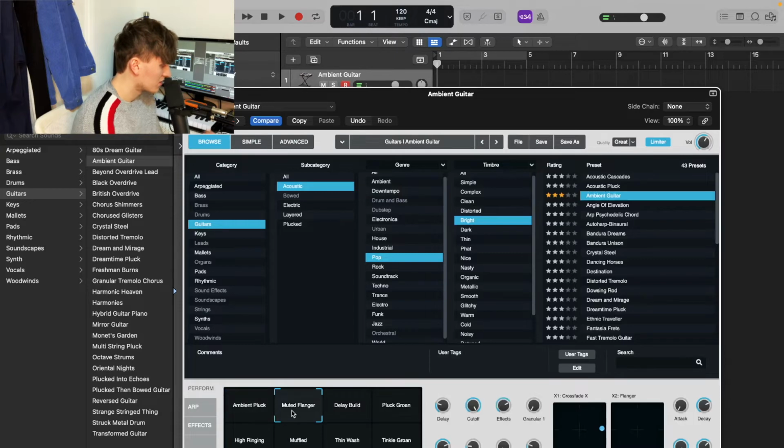So say we wanted to go to muted flanger, delay build. You can really start to experiment with what this sound can bring to your production. Muffled. So from a sound design point of view, this is very handy to have.